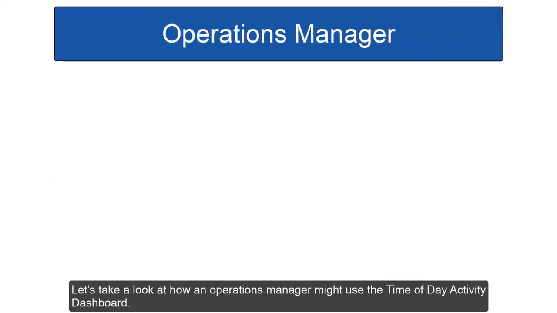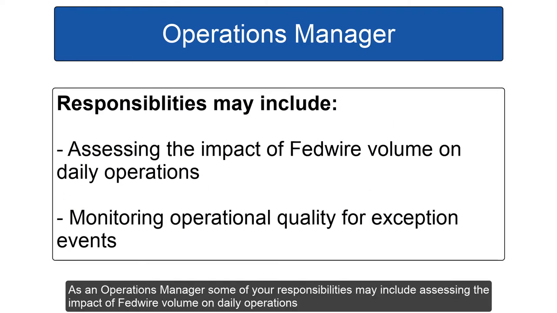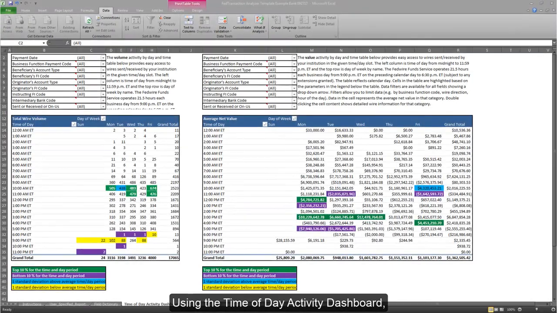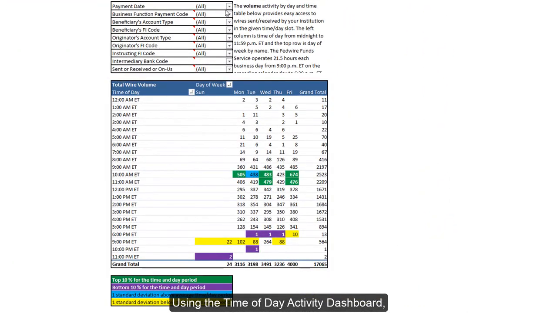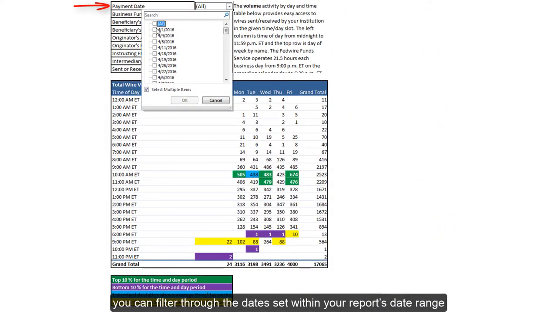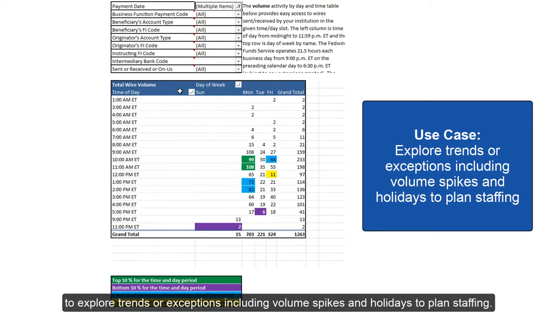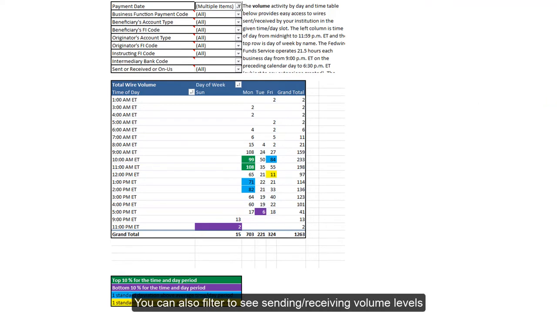Let's take a look at how an operations manager might use the time of day activity dashboard. As an operations manager, some of your responsibilities may include assessing the impact of Fedwire volume on daily operations and monitoring operational quality for exception events. Using the time of day activity dashboard, you can filter through the dates set within your report's date range to explore trends or exceptions, including volume spikes and holidays, to plan staffing.